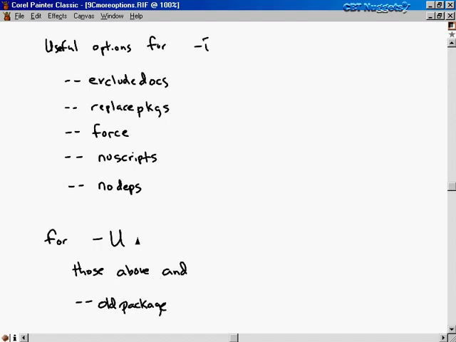For capital U, for the upgrade option, you can use all of these things above, and you can also use this option called --oldpackage. So in some sense, this is like a downgrade option. So if you're upgrading from, say, version 3.2 to 3.1, you would have to use the --oldpackage to say I'm actually taking a step back in the process of upgrading the software. I'm going back to a version maybe because the new version isn't working in some particular situation, so I just want to downgrade back to this old version that I knew did work.